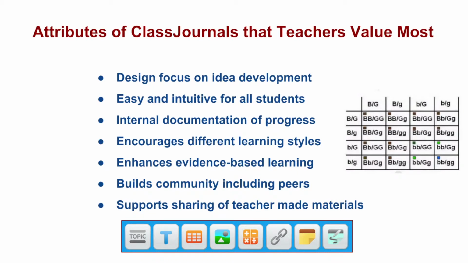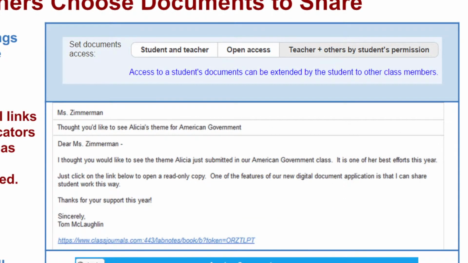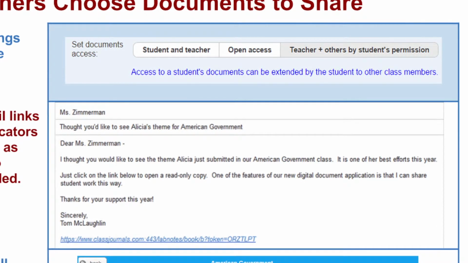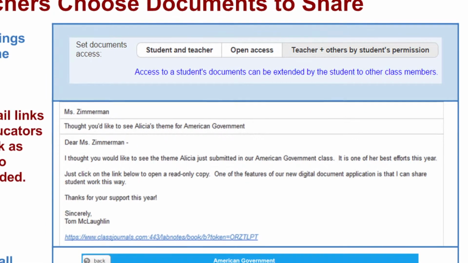ClassJournals also contains several innovative features which enable peers to critique each other's work, all at the teacher's discretion. And teachers are able to selectively share student work products with appropriate adults, typically parents, but sometimes other teachers or school specialists. Here, the light blue section at the top of the figure shows the controls available to every teacher of every class, which enable them to change collaboration settings for each class.